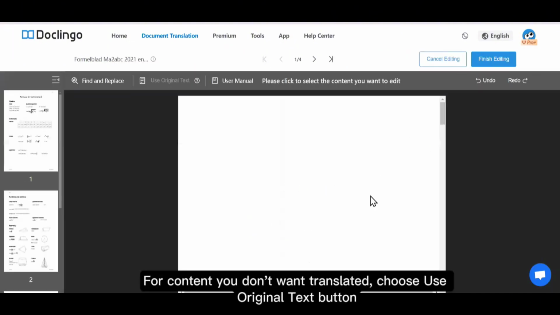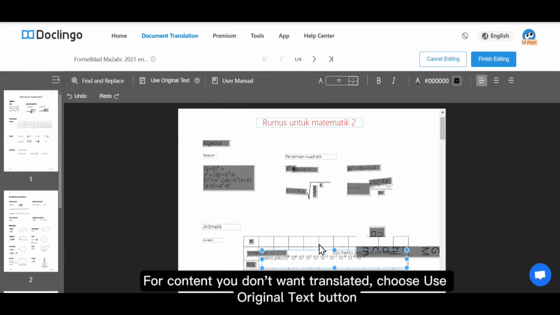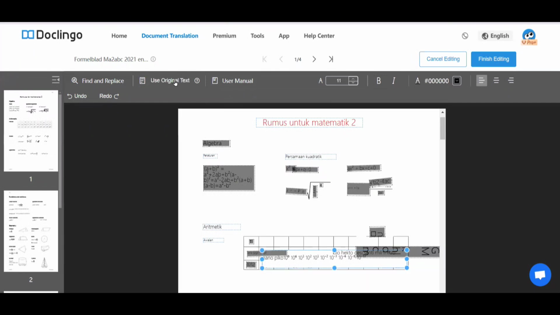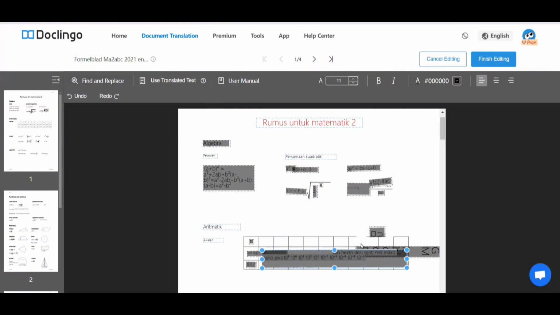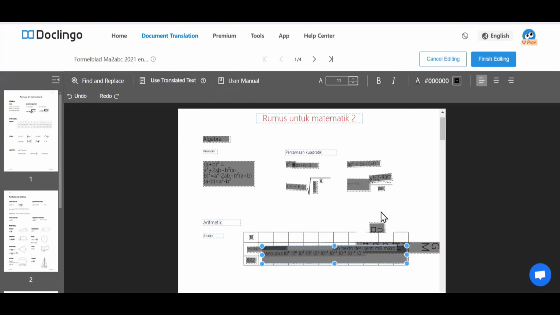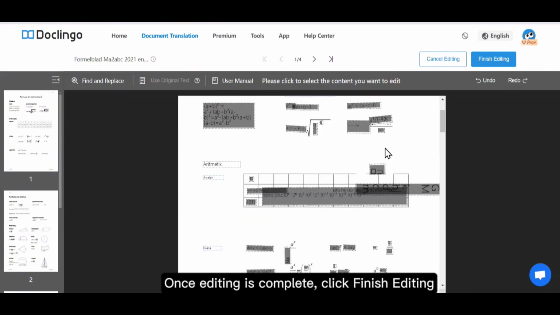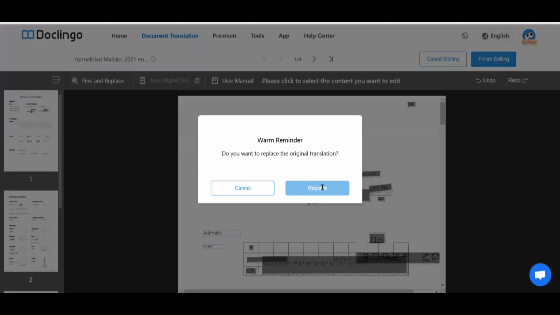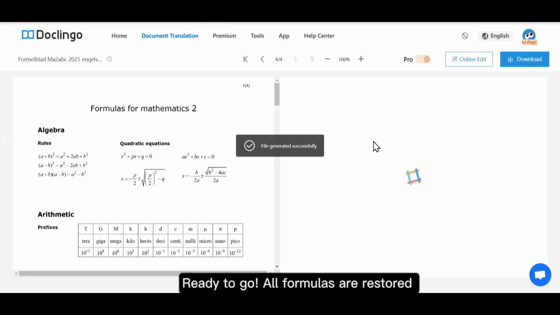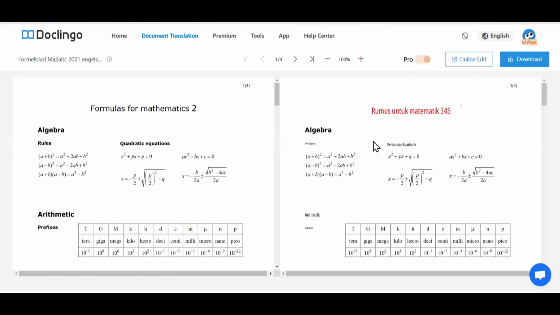For content you don't want translated, choose the Use Original Text button. Text with a gray background indicates it's already set to original. Once editing is complete, click Finish Editing. Click the Replace button. Ready to go, all formulas are restored.